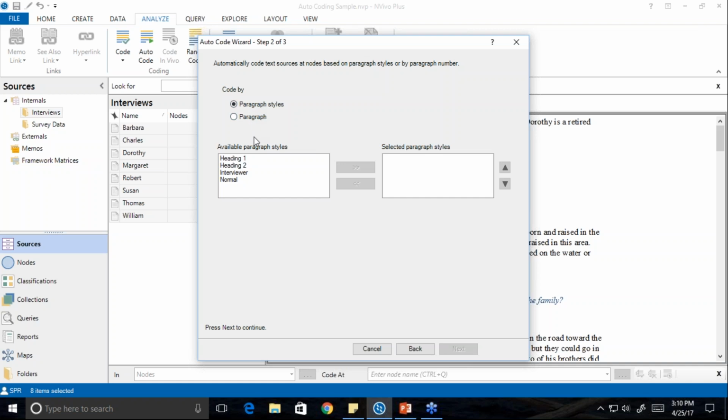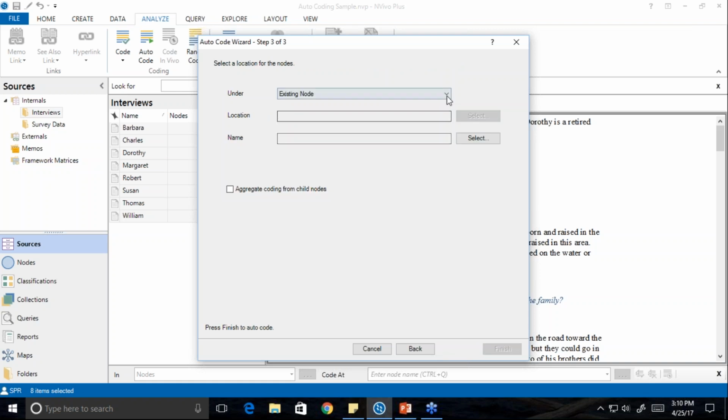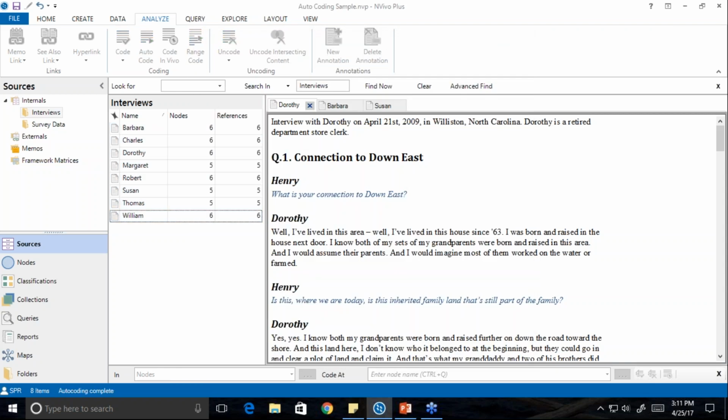are created. If I want to code by the topics, by the section headers that I have there, I'm going to use heading style 1. I can simply move that over from my available paragraph styles to my selected. I'll go ahead and click Next. I'm going to put these under a new node. I'll put it in my nodes folder, and I'm going to call this interviews sorted by question. I'll go ahead and click Finish.